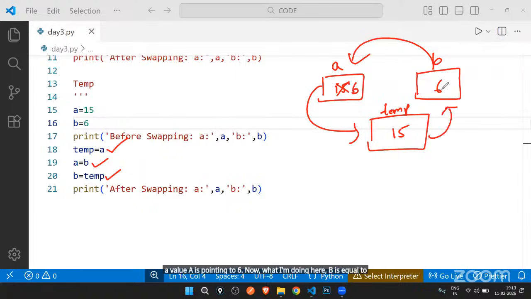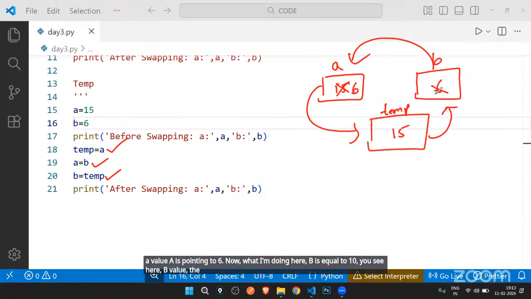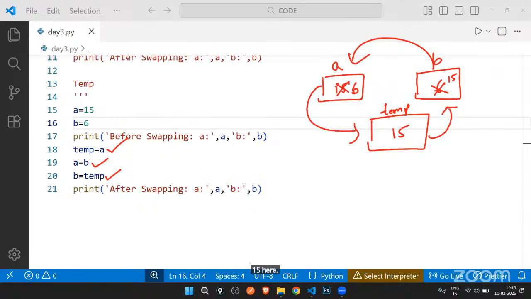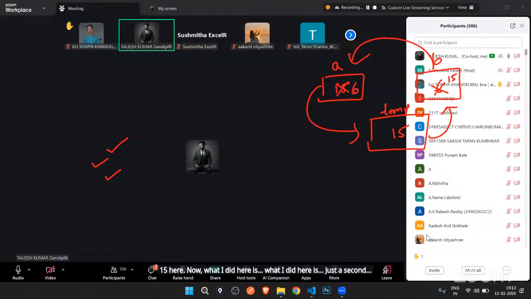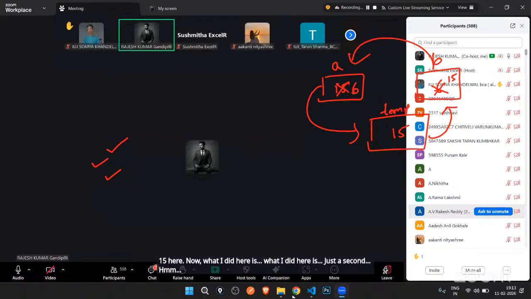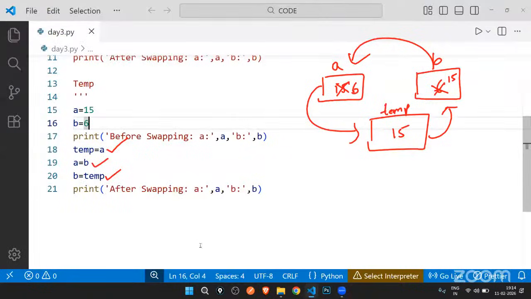Now, what I'm doing here, B is equal to temp. You see here, the value inside B is 6. I'm replacing it, I'm adding 15 here. Now, what I did here is, just a second. Why are we getting that every time? Hmm, done. Maybe I'll not be using this one. I'll use my own. Right.